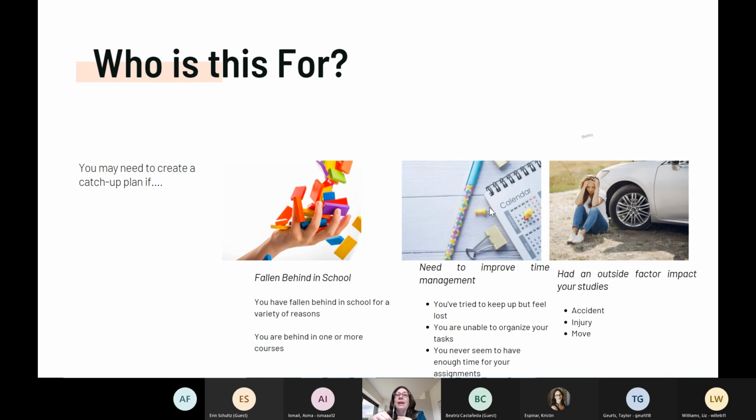And then you may have had some sort of outside factor impact your ability to do your studies this semester. It could be an accident, it could be COVID, it could be you had to move. All of those things can really take up your time and prevent you from staying on track. So there are a lot of reasons why you could be in this situation right now, and the focus now is, okay, we've had these things, but let's try to identify them and then move forward.